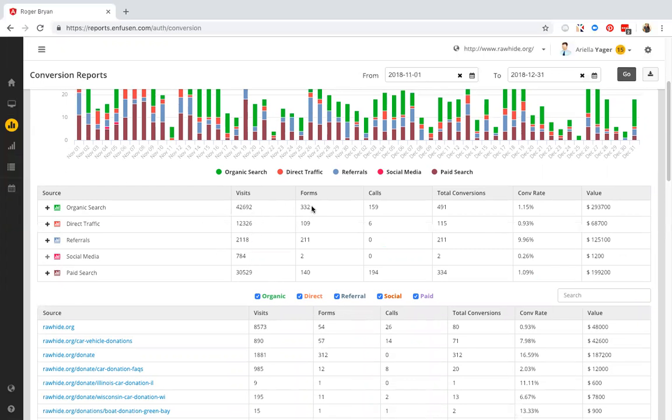It shows how many forms or conversions we had here, how many calls we had, and then the total number of conversions. So we had 491 organic conversions, 115 direct traffic, and so forth. And then it shows our conversion rate and the value. So again, like we saw in our conversion URLs, it was $600 per URL, and this gives us the value here. So how much value we are receiving from each.